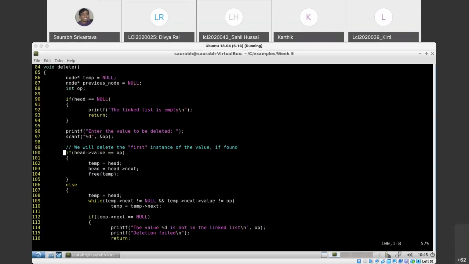Can you guys see the screen? Yes, sir. Good. So this is exactly what I'm saying. First I'm taking a temporary pointer to head, then I'm doing head equal to head next, and then I'm doing free temp. Okay, any queries in this? It is very simple, but still, any queries? No.